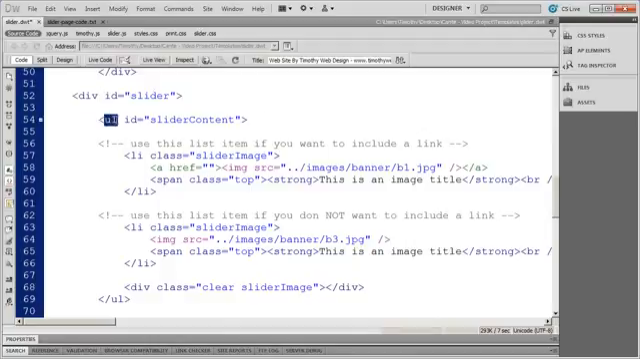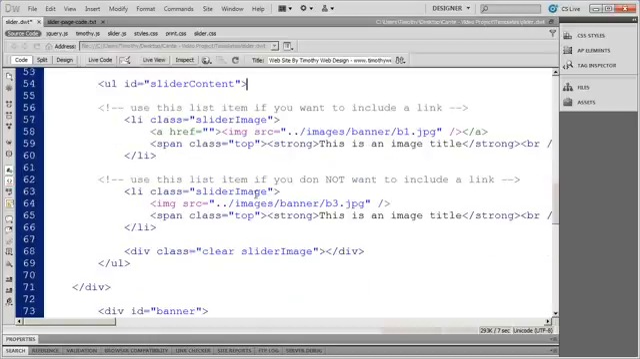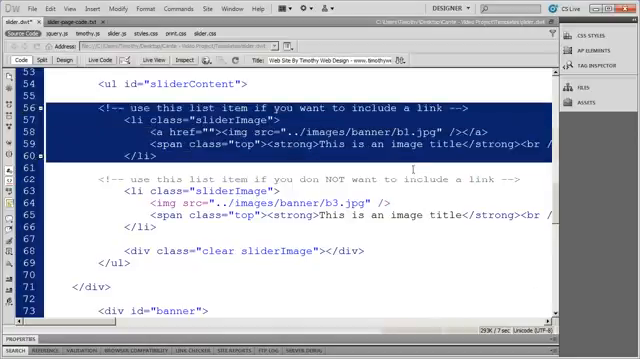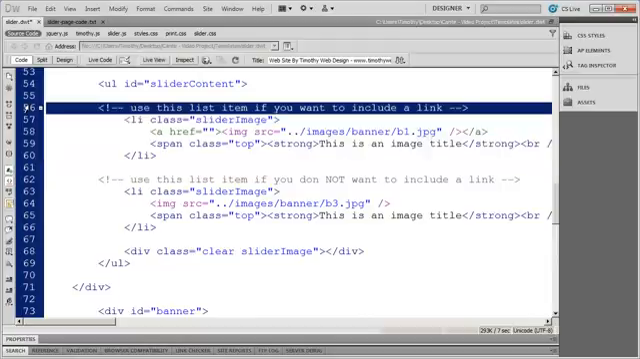And the unordered list has to have the ID slider content. Now, after this, you actually have a couple of different options here. You can see this block of text here. This is what you're going to use to call out the individual images if the individual images are going to have links attached to them. In other words, if you want the visitor to be able to click on the banner and go to another page, you would use this code right here.